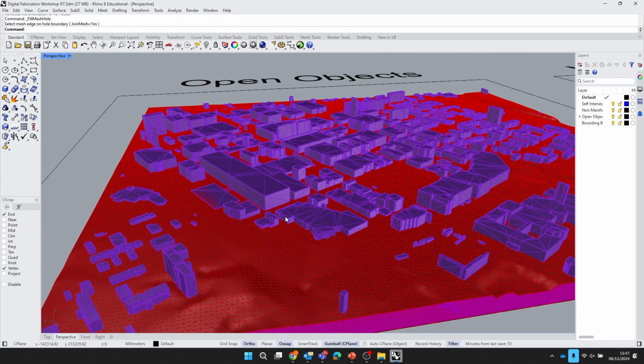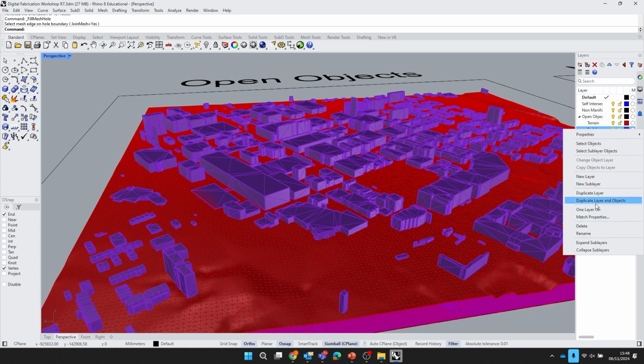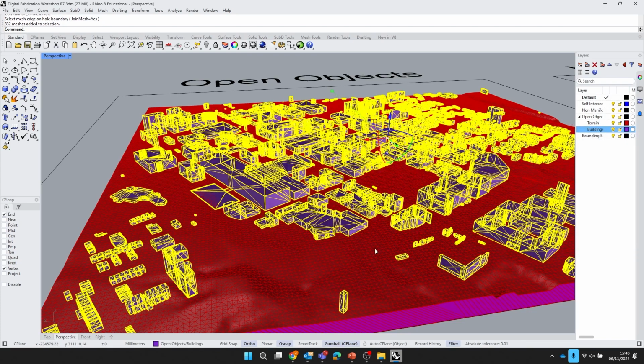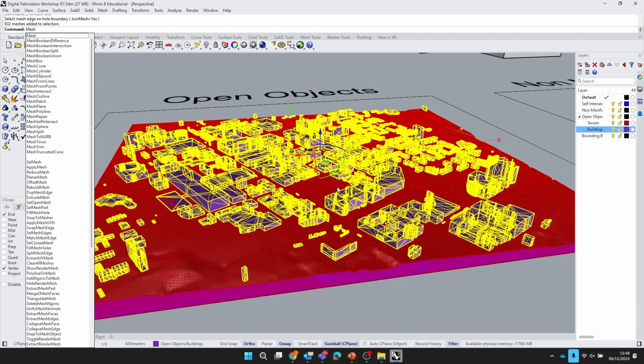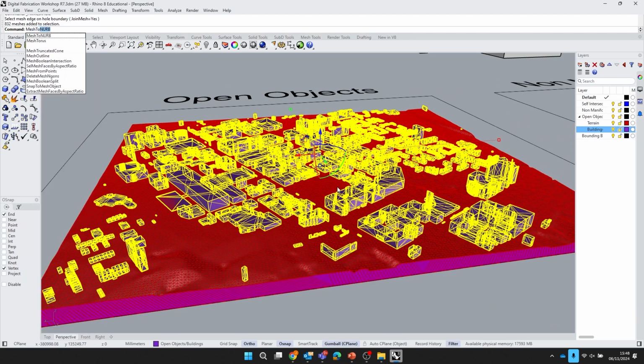So a good way to do this, select all of the meshes. I've got them all on a layer. I can open this object layer, right click the building layer and just do select objects. I can select all of my buildings in one go. I'm going to type in the command mesh to NURB. I'm going to turn my mesh object into a NURB object. I've got a load of mesh objects there.